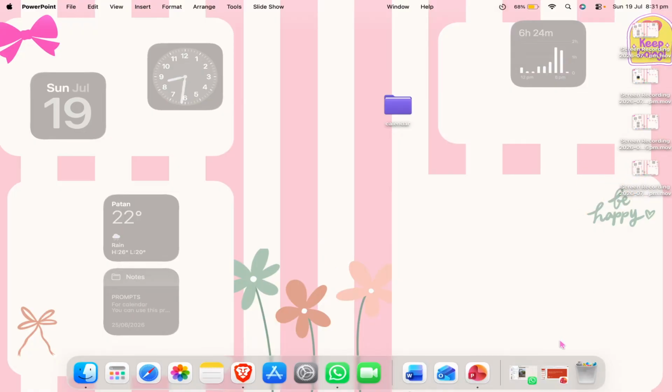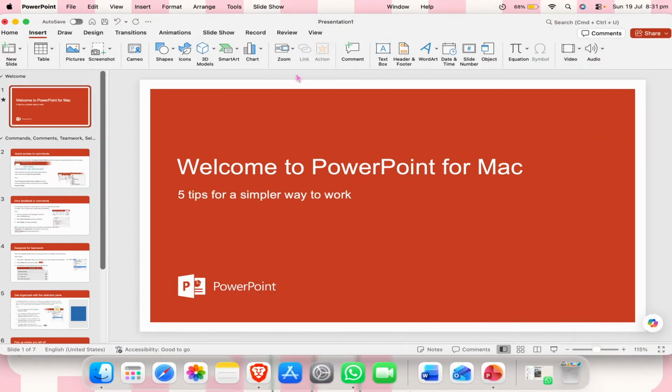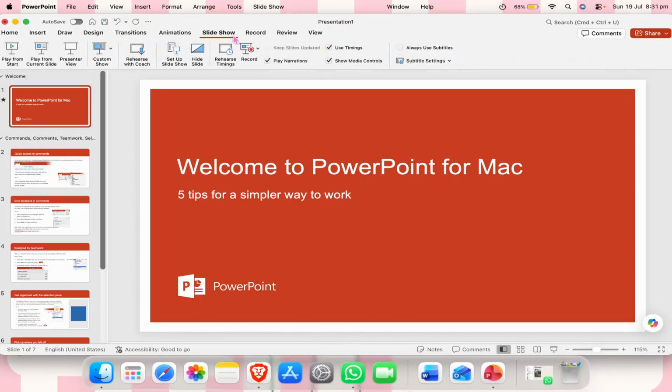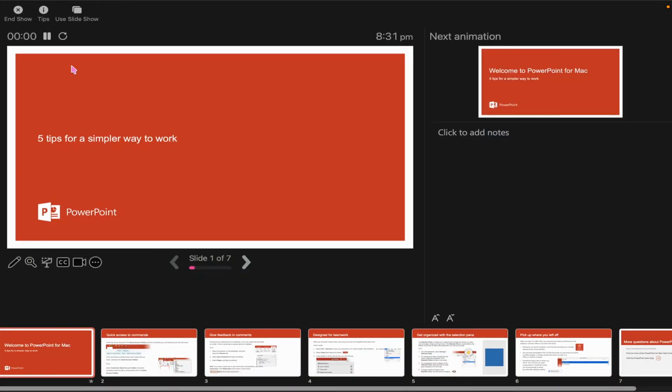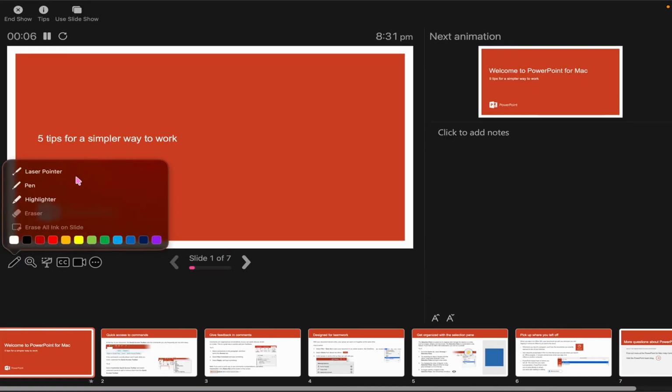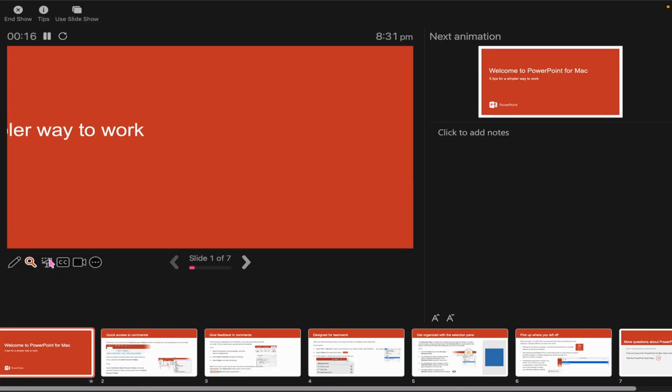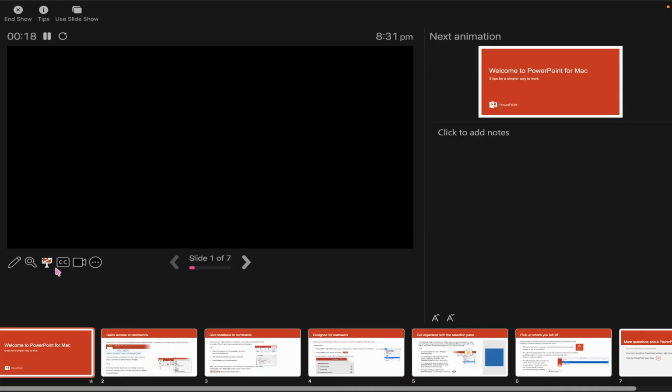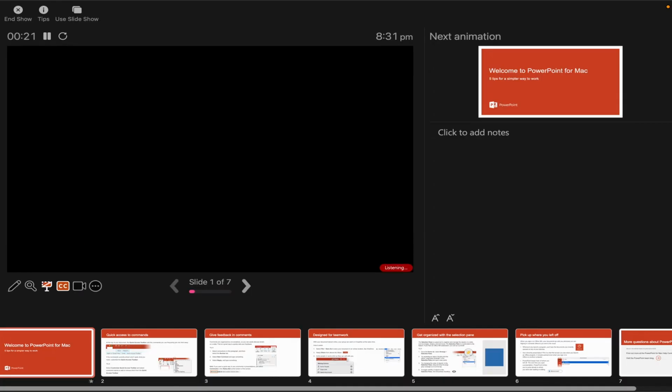Open up your Microsoft PowerPoint and then you need to head over to slideshow. There you'll find presenter view, tap on it, and now here you can go to the pencil icon, and then you can change settings such as laser pointer, pen, highlighter, eraser. You can choose the color, you can use the magnifying glass. You can change other settings such as add subtitles, you can record a video, or you can just choose to not record video.